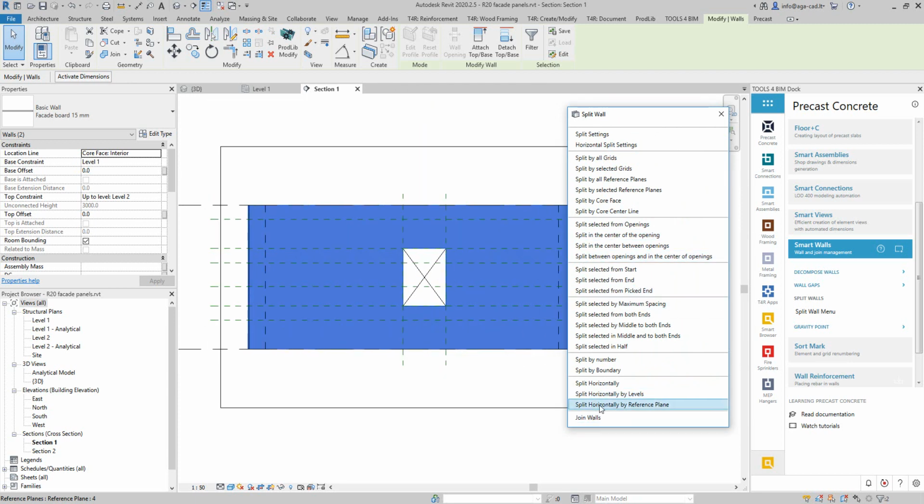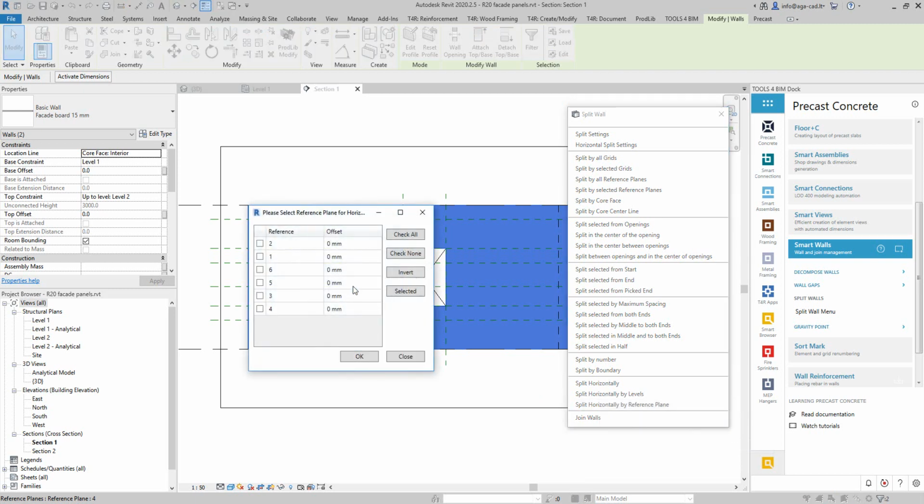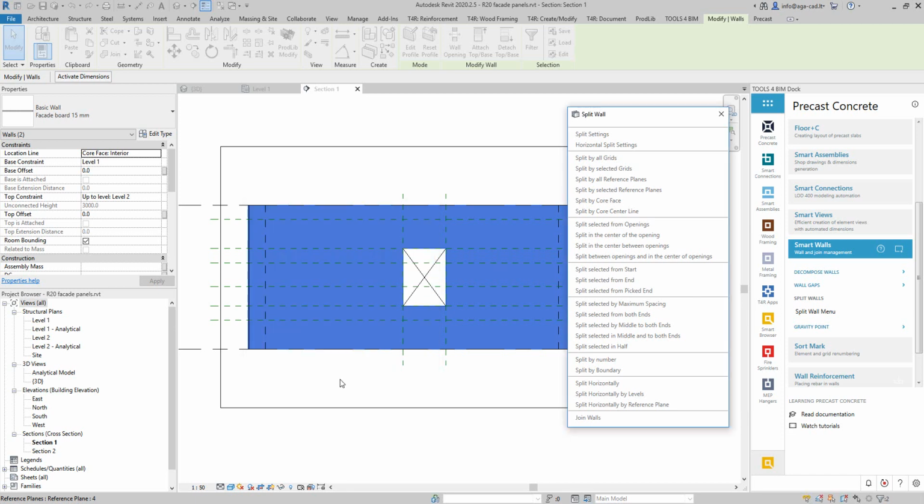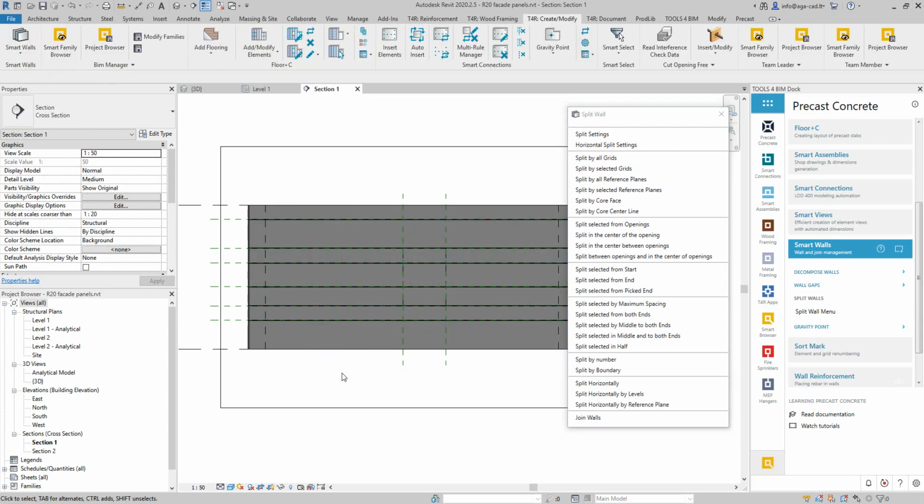So what I will do, I will say I want to split horizontally by reference planes. So by these reference planes, like they are named, or I can select the reference planes. Because they are named, I can do it like so and click on OK. And the result is like this.